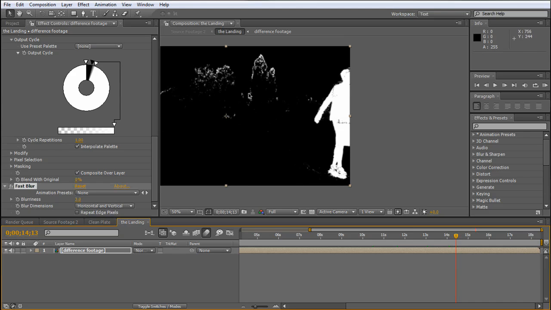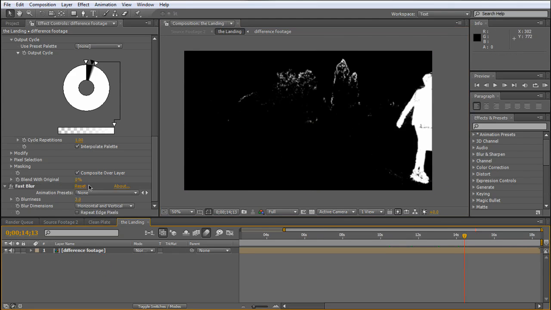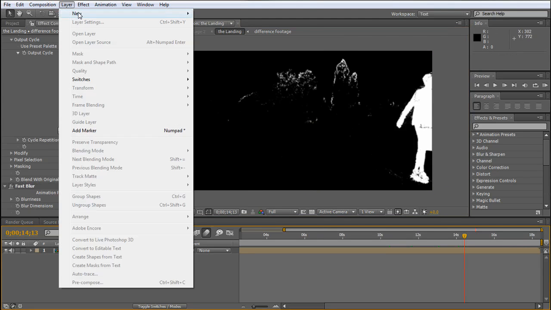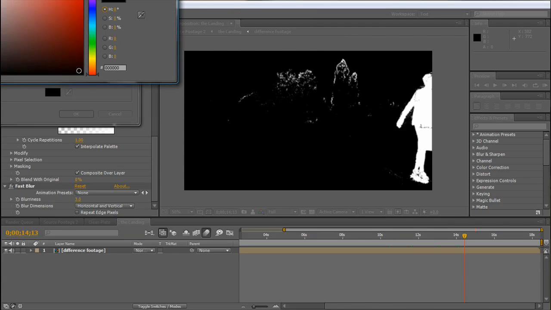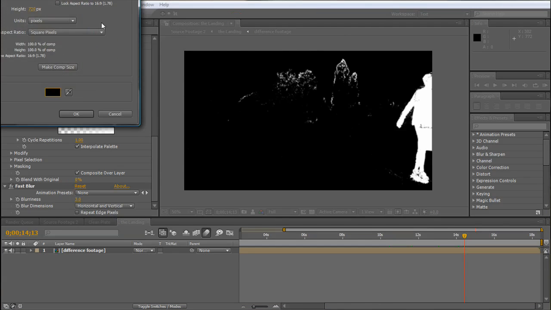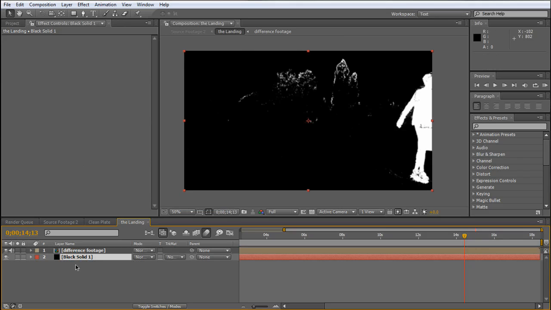Let's mark there. Go ahead and go to Layer, New, Solid. And we're going to add a black solid. Make sure it's black. Bring this on screen so you can see it. I apologize. Make comp size. Hit OK. And bring that black solid to the bottom.